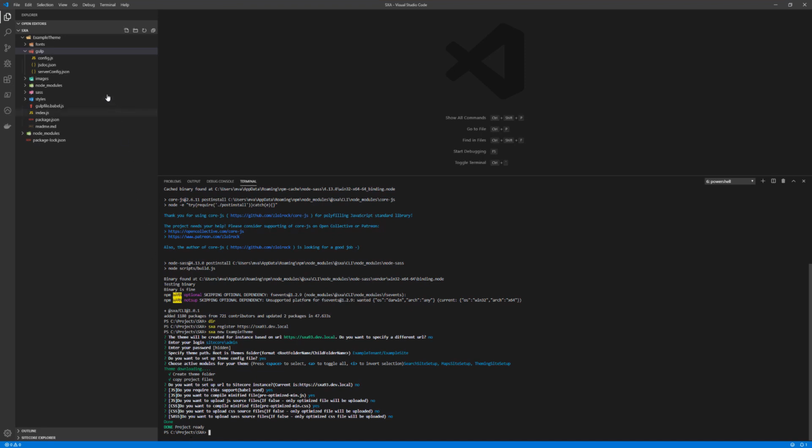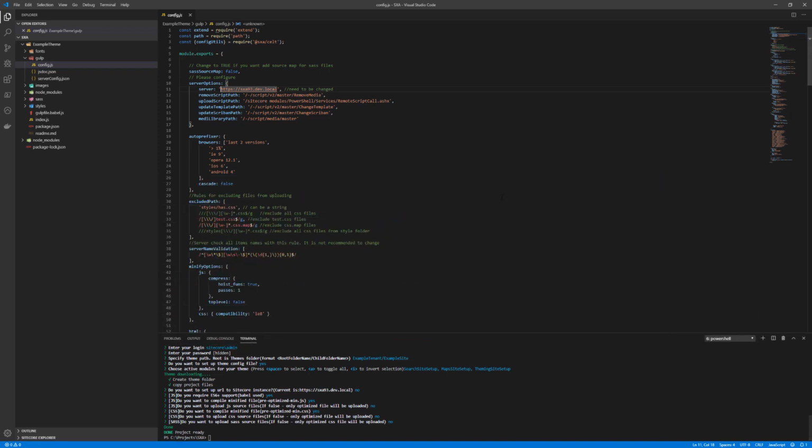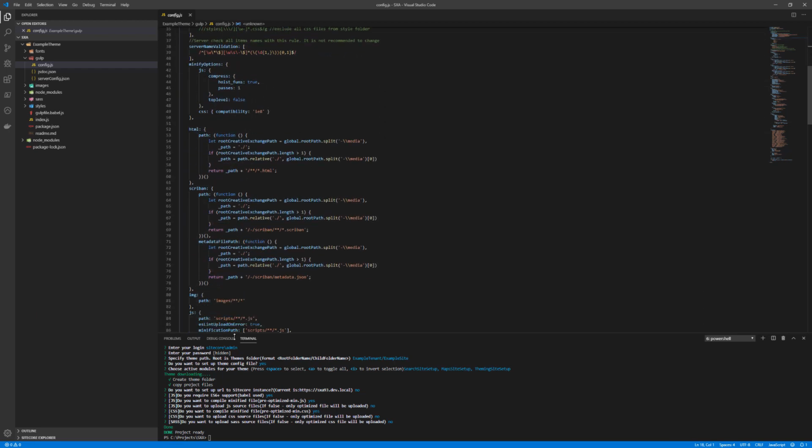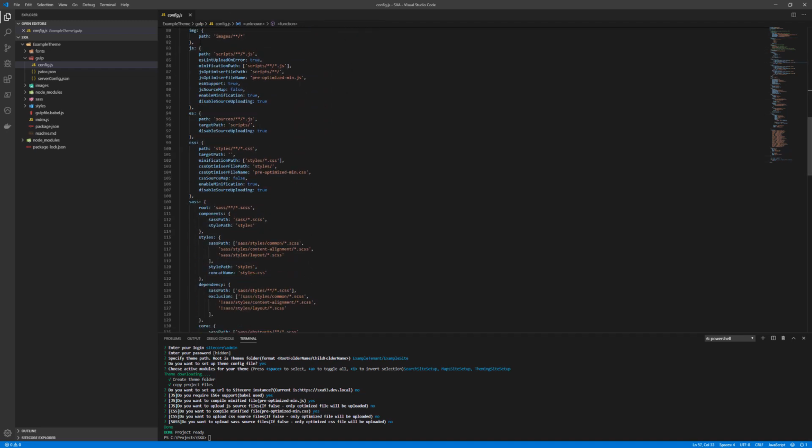So now it's done, my project is ready. As you can see, we have our example theme right here. We still have the configuration. And you notice that right now, let me minimize this window a bit, it's already set the instance URL correctly, and all the questions that we have been answering right here are being stored here as well.